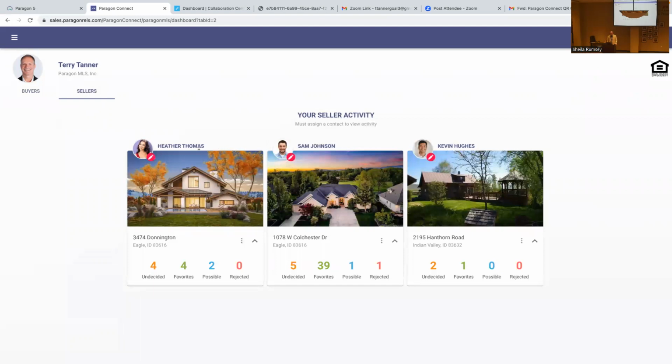If you don't have them assigned to a contact, then you're not going to get some of these features that I'm about to talk about, right? So you want to have your contacts in the system, and you want to assign those contacts to those properties. Okay, let me show you why.